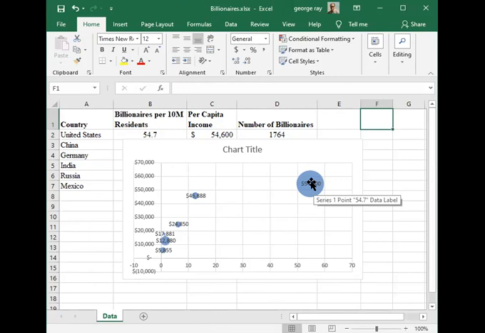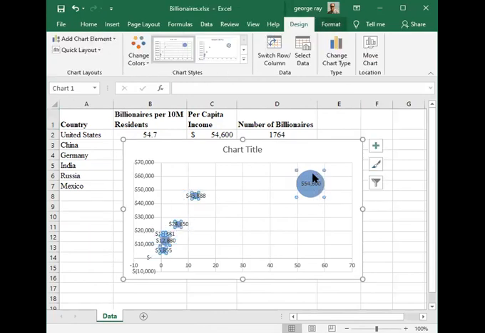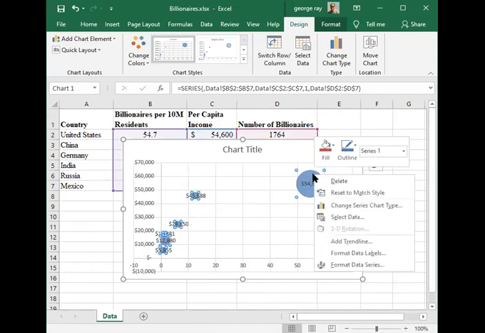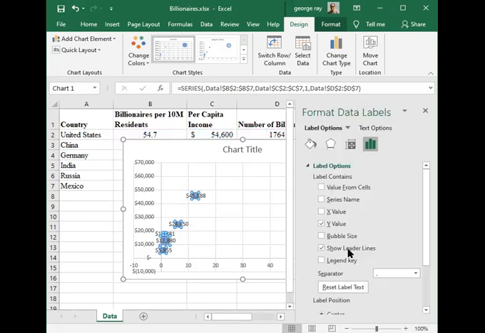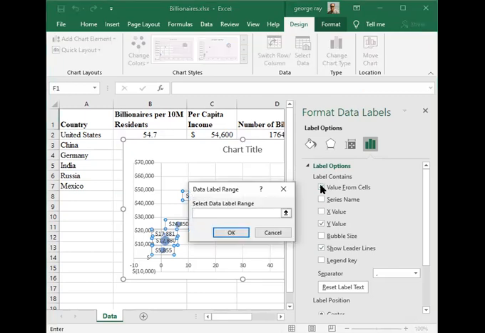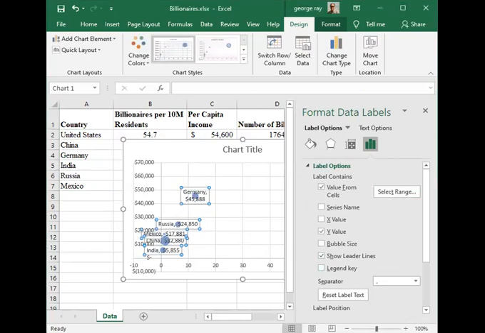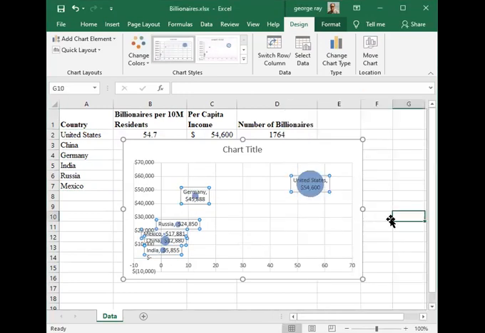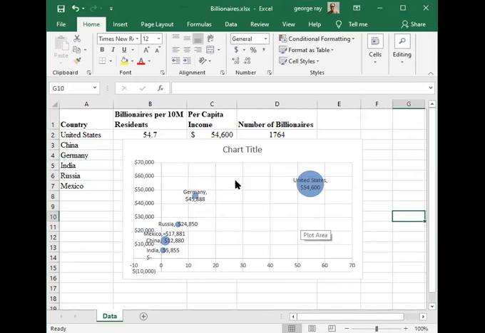And we can do more than that. If we select an item, we can go ahead and format the data labels. And now we can get value from cells. So I'll click that one, and I'll just select the countries. So now, in addition to the per capita income, I also have the country for the bubble.